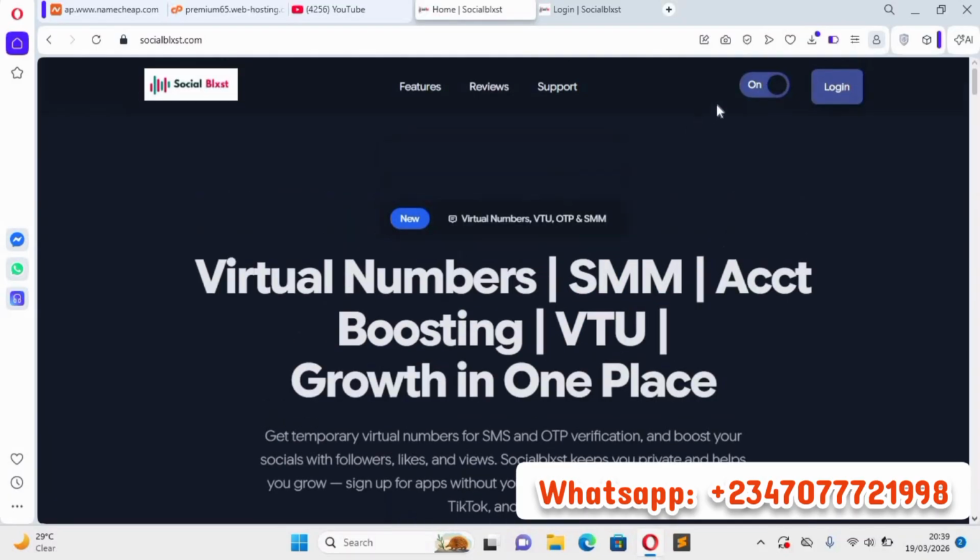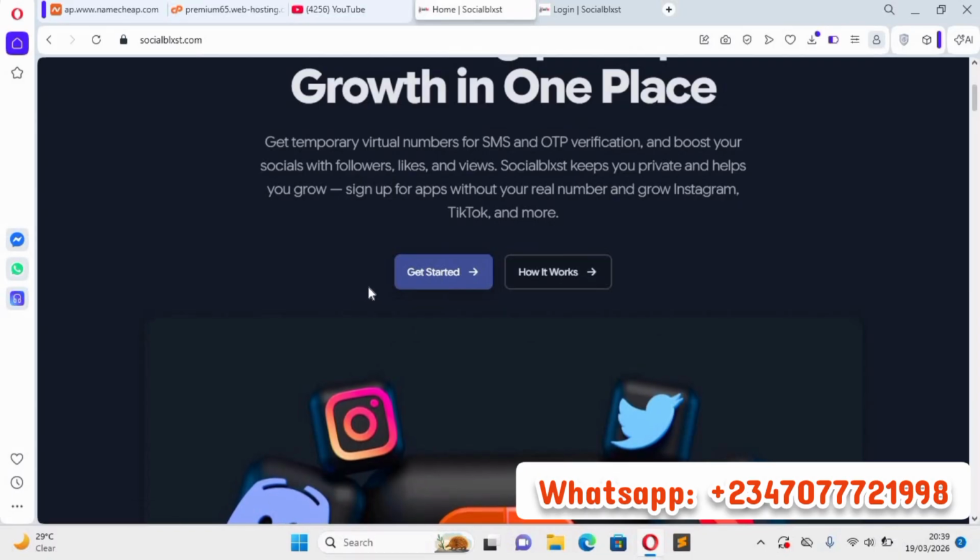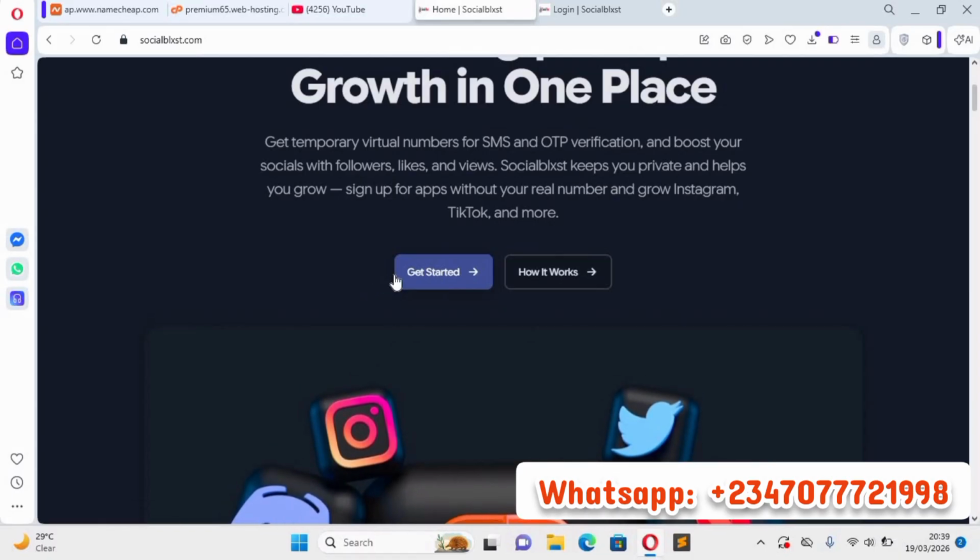As you can see, the interface of this website has dark and light mode features. You can see we have the login button at the top right-hand corner, the logo by the side, and the review, support and features. This file is built with Laravel and PHP. For those who will be getting the file, but for the sake of this video, we are focusing more on how we can build a website like this.